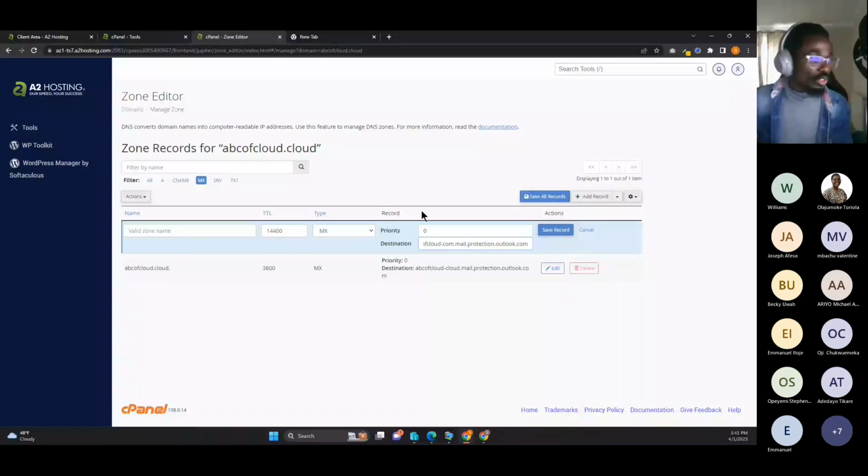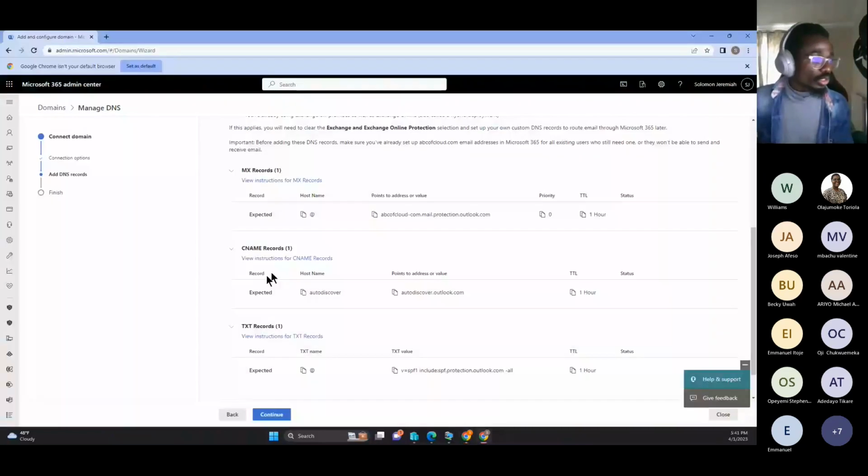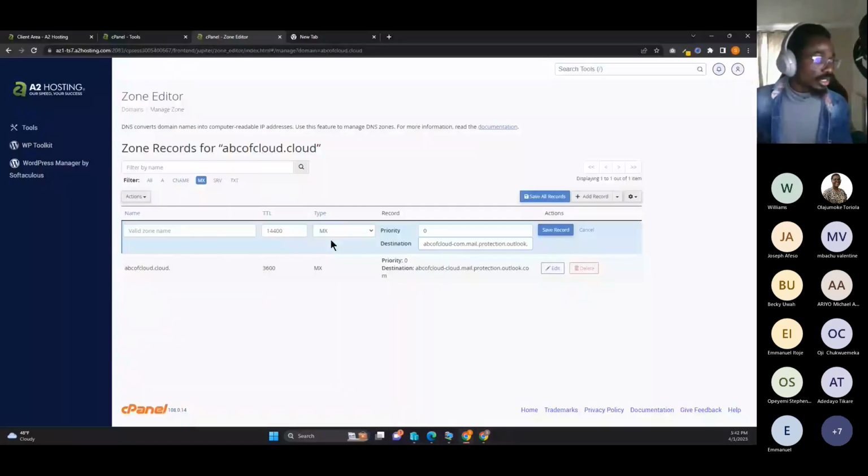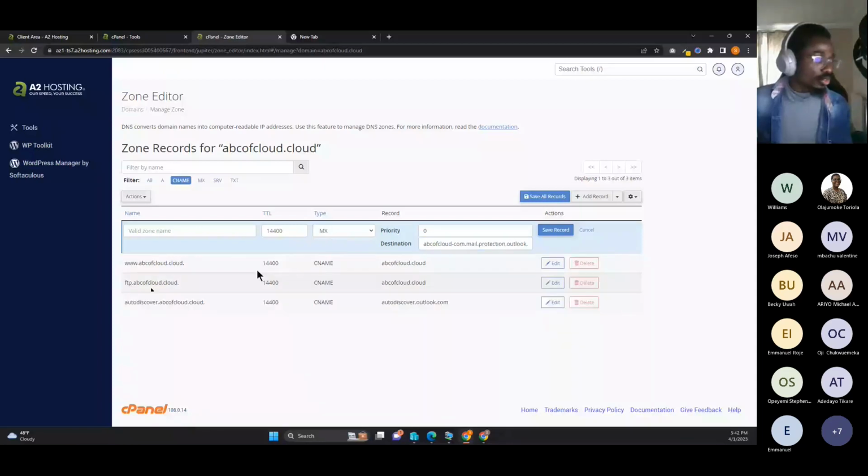Then the next thing I would do is come to this one. You can see the host name is autodiscover, not at. So I'll copy the autodiscover.outlook, and then come here. When I come to the CNAME, you can see this should be the CNAME. So this is the CNAME here that I have. I'll paste the autodiscover here, but now I'm adding my domain name because it doesn't accept any other value. Your domain name must be added for this registrar. So I'm also adding the value from M365, then I'll save it.